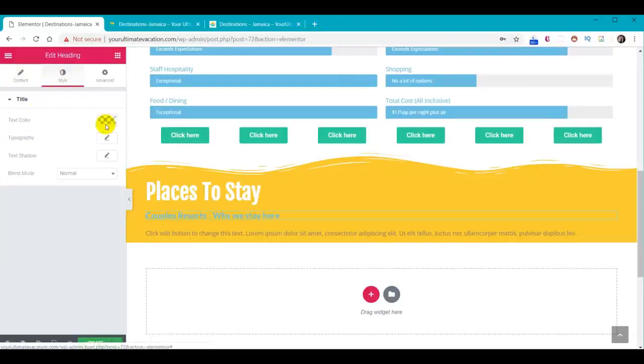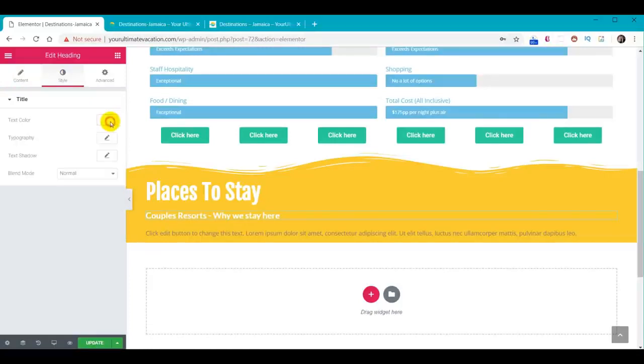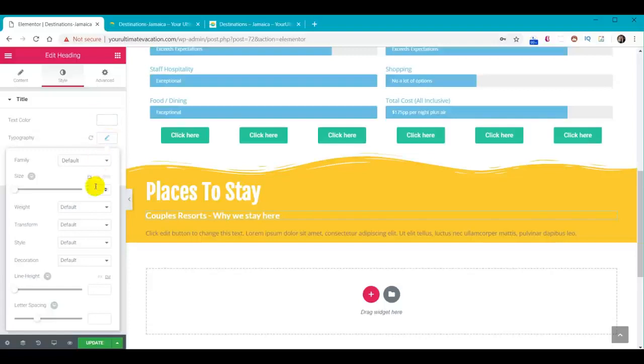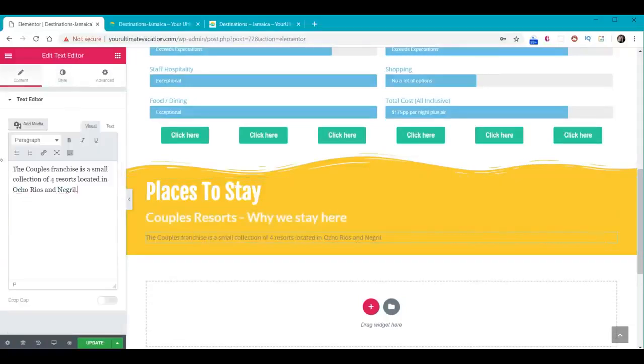Go into Style. We'll set this also to white. Close that. Typography, default font. Let's try 30. And then for the text for the bottom section, just change that out.